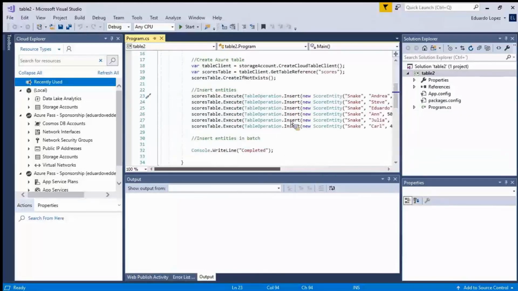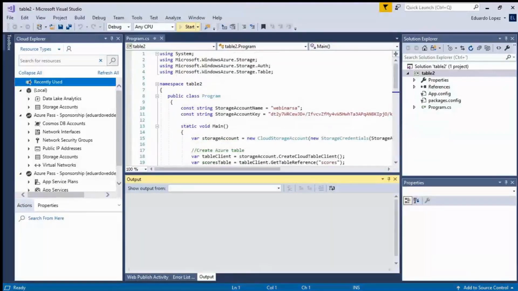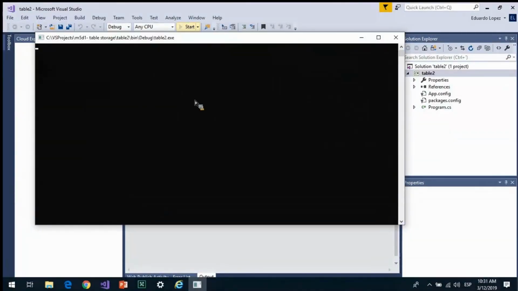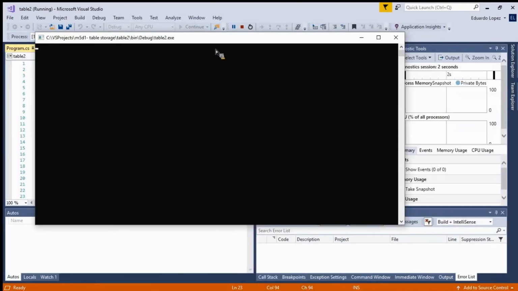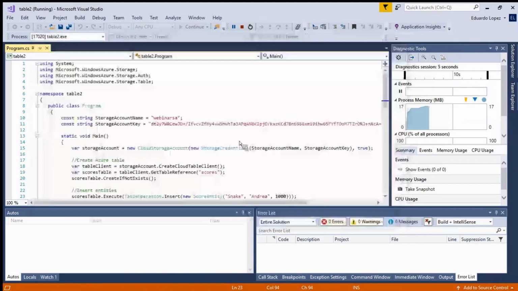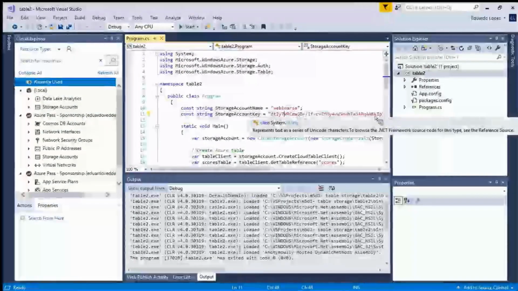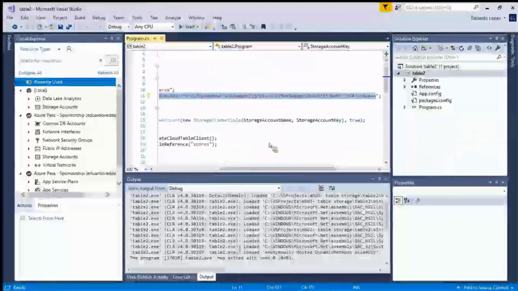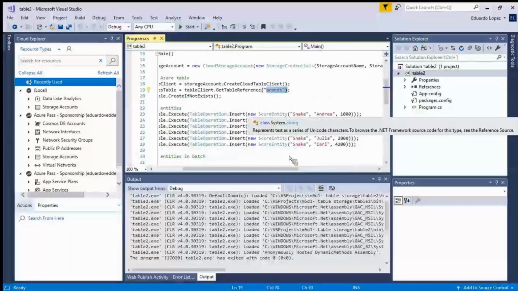So let's quickly run that, and we should be able to see that this local application that I have on my computer first links to this storage account, the storage account that I have in my subscription, using this storage key for permissions, and creates a new table called scores and inserts all these entities into that table.